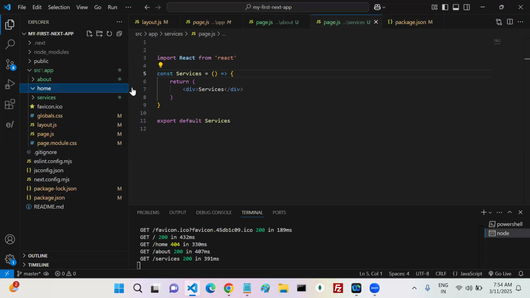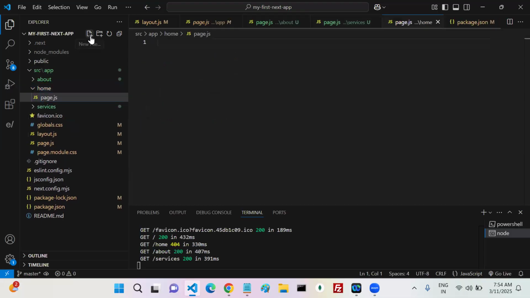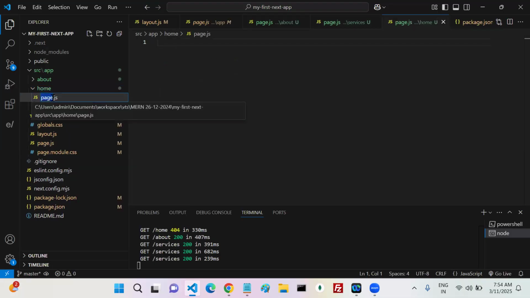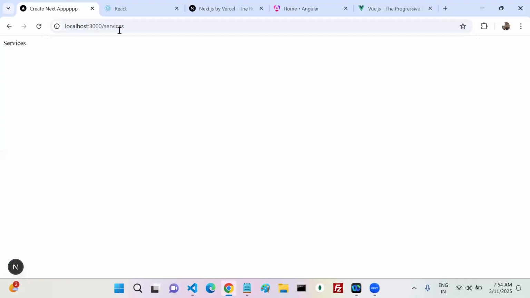In the home folder, looking for which file? Page.js. Sir, is it mandatory to specify the same name page.js? Of course, yes. Can I write something else, for example home.js? Okay. Now if you come here, can I go home? It gives me an error.